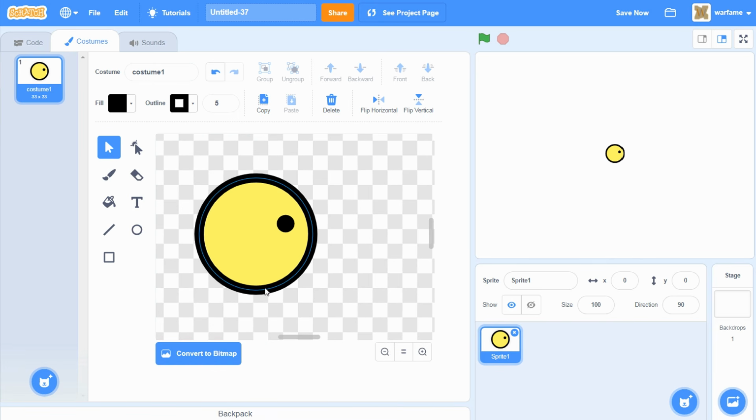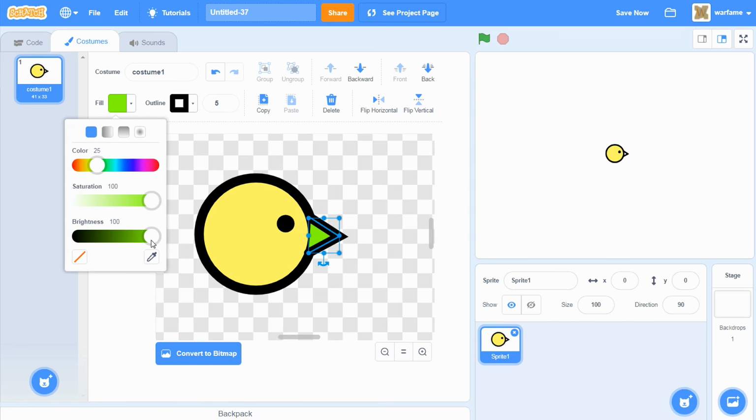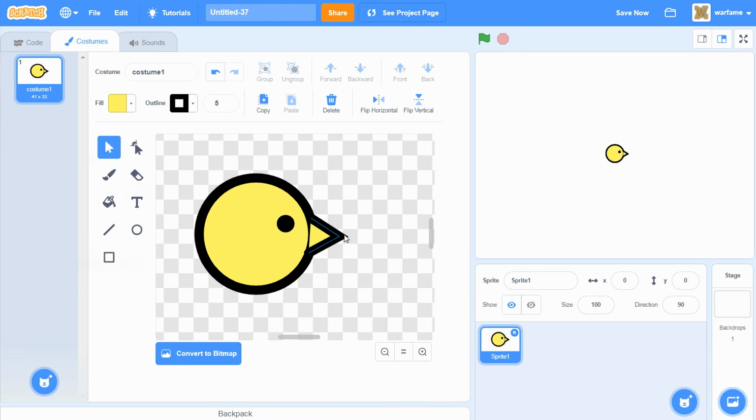So yeah. Now I'm going to draw a beak. So I'll draw 2 lines like this. Okay. And I'll make the fill yellow. Actually, the same color as the bird, so this. And then I gotta make sure the beak is under the bird. So I'm going to shift it backwards, like that.